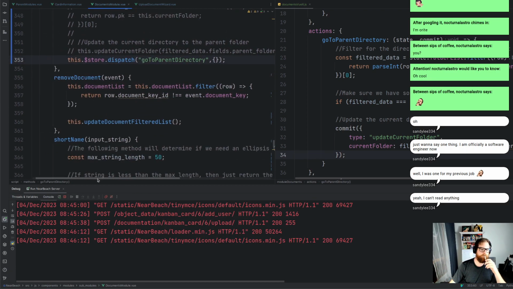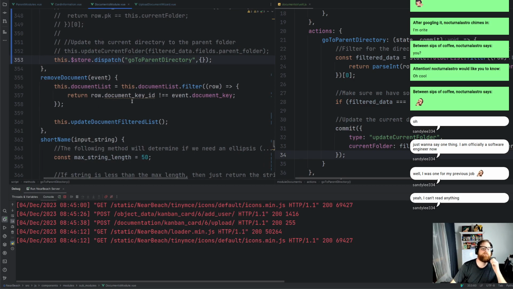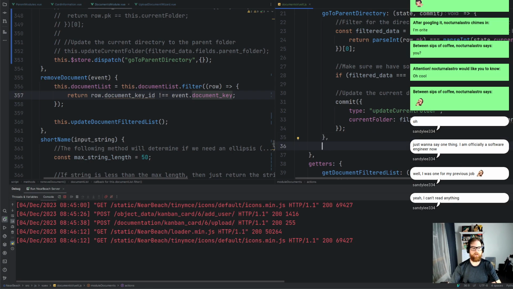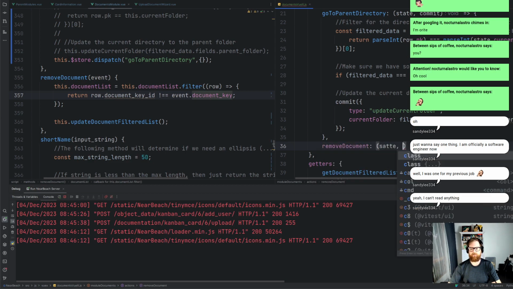All right, remove document. In this sort of case, this document list, event.document key. We just need to send up the document key. So that will be an action because we're doing a bit of business logic for this. So we need a remove a document that will have state, that will have commit.